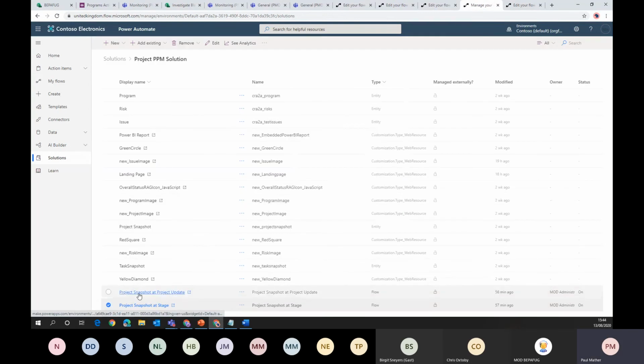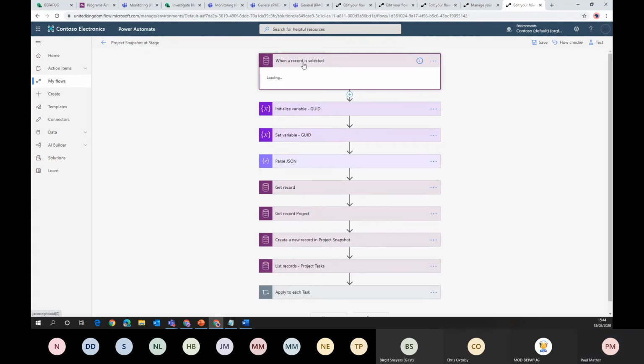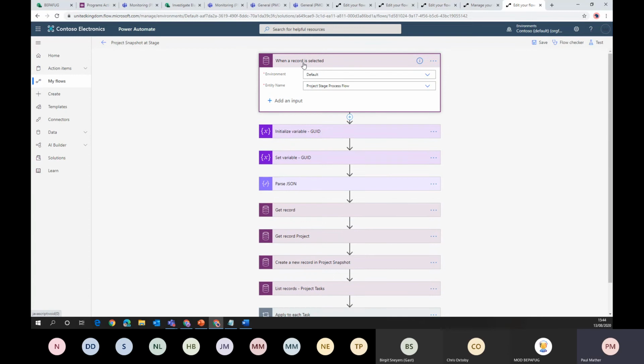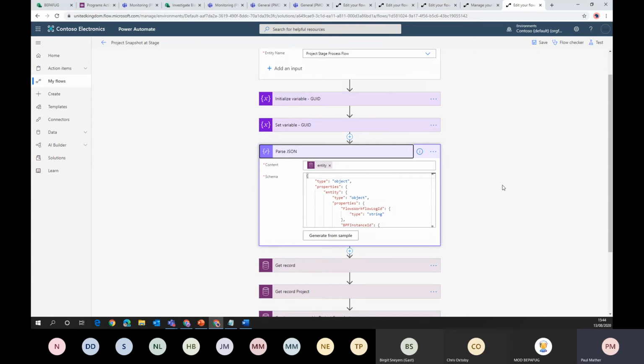We've got two flows to do snapshots. Now these are part of the solution that I've got for that particular app. So I've already got one open here. So this is the one at the stage. So if we have a look at the edit here, so we're hooking into the trigger for when the record is created, and we're looking at the project stage process flow, and we're setting some variables here, parsing the JSON response that we get back from the trigger.